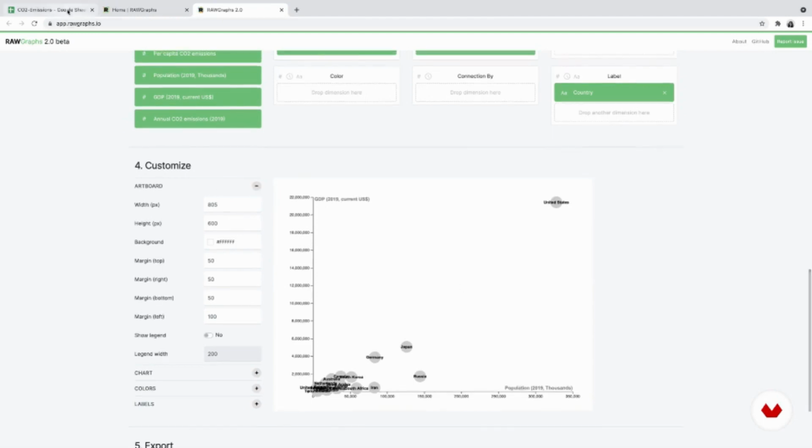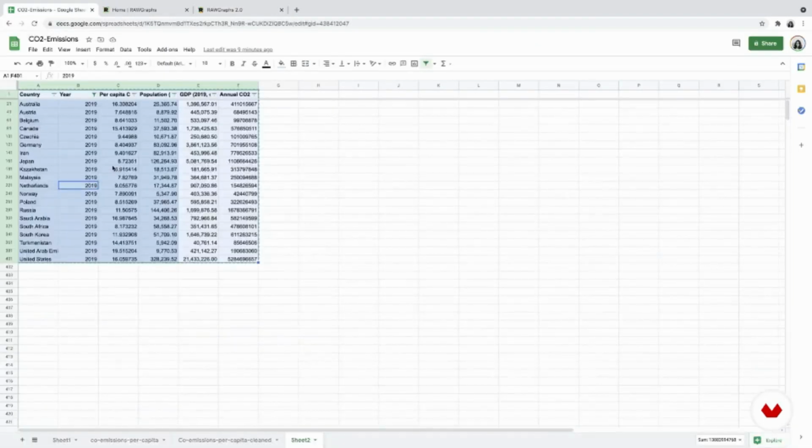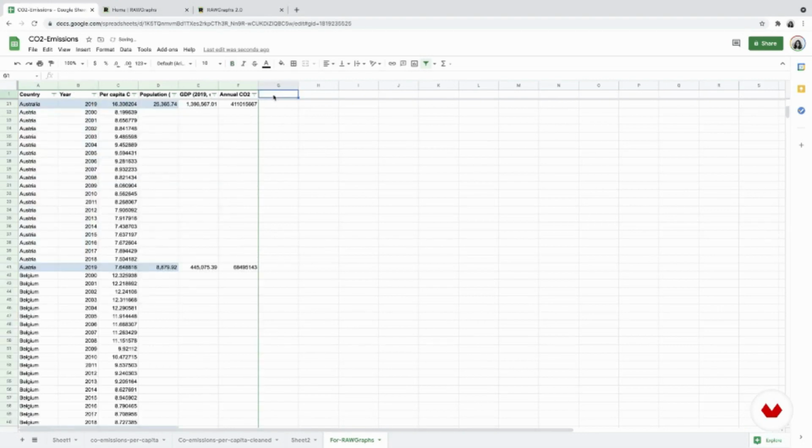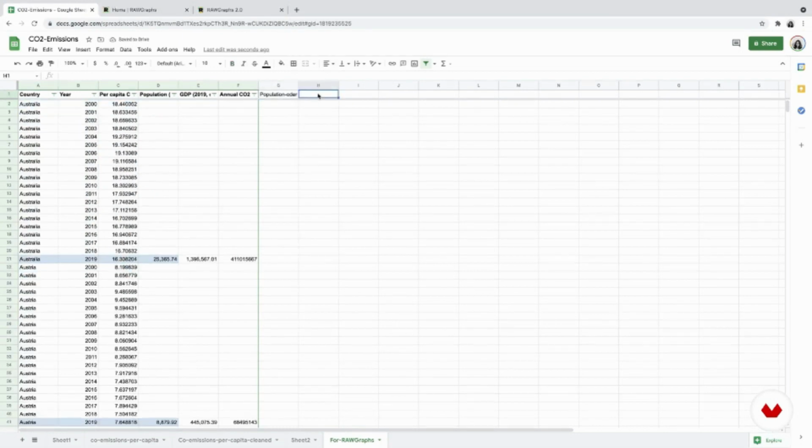In order to do that, I go back to my sheet and I want to create a new one, just for RAWGraphs, a new tab. Duplicate, and I call it for RAWGraphs. Now, I want to create two more columns, population order and GDP order. First, let's remove filters. Here we are, population order and GDP order.